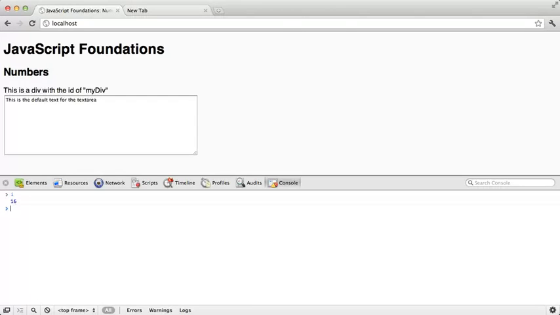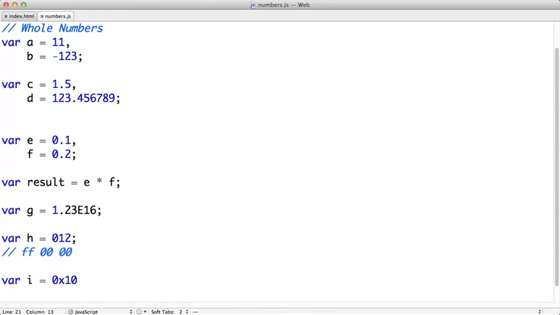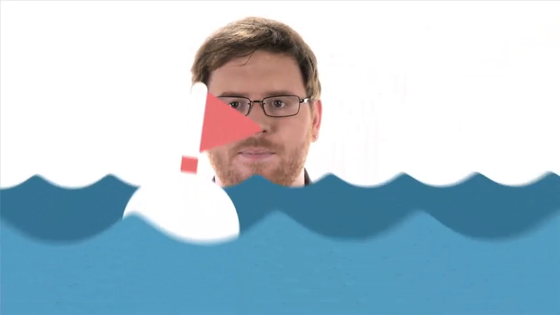Now this could be useful. You don't use it very often, but sometimes you do want to represent a number in hexadecimal form, so if you ever do, this is a way that you can do it. So now we've seen all the different ways that we can define numbers in JavaScript. Up next, we'll see some of the things that we can do with those numbers.